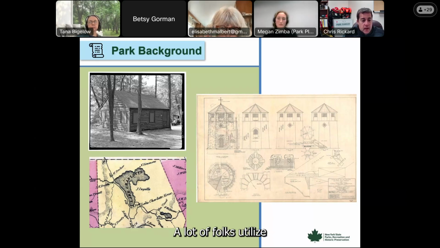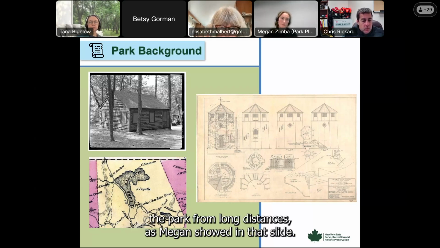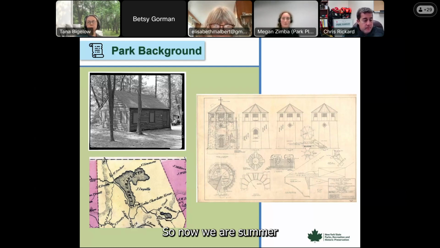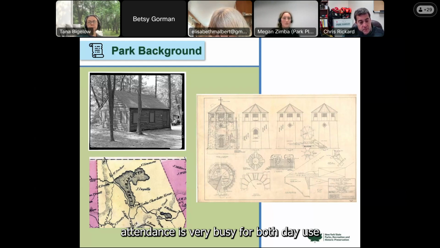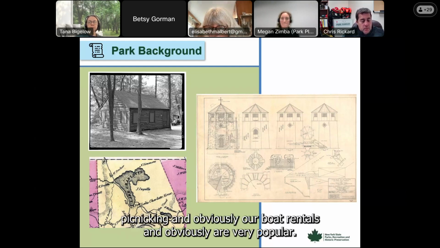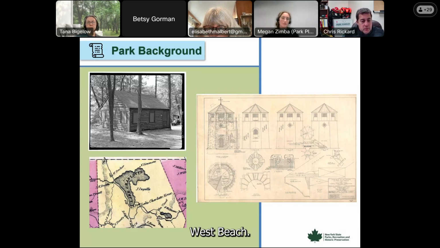A lot of folks utilize the park from long distances, as Megan showed in that slide. So now our summer attendance is very busy for both day use, picnicking, and obviously our boat rentals, and obviously our very popular West Beach.